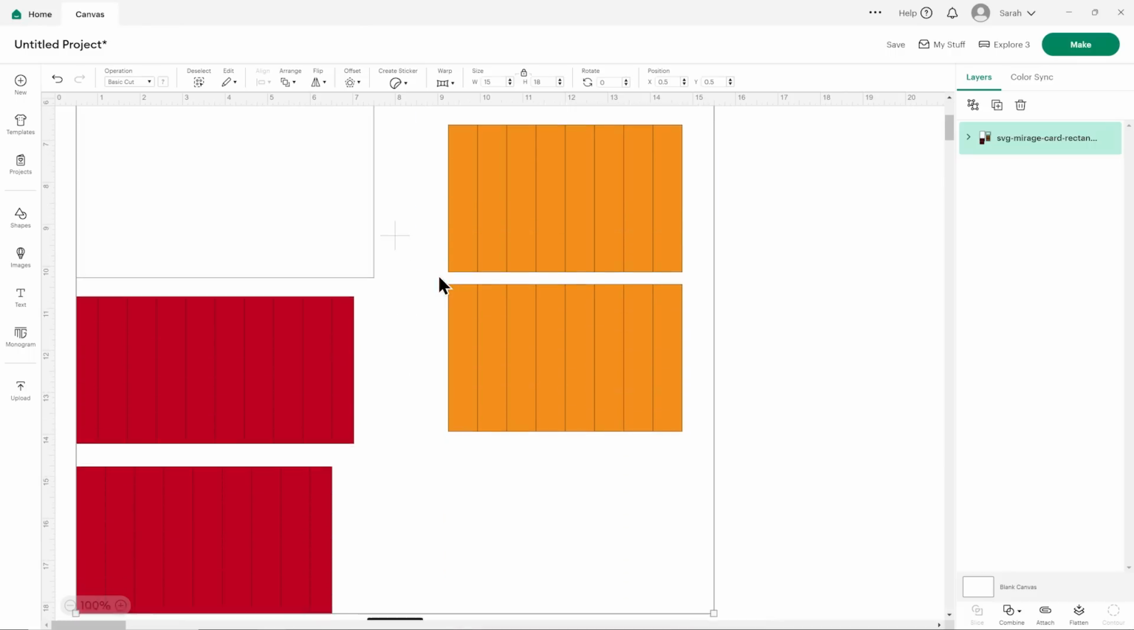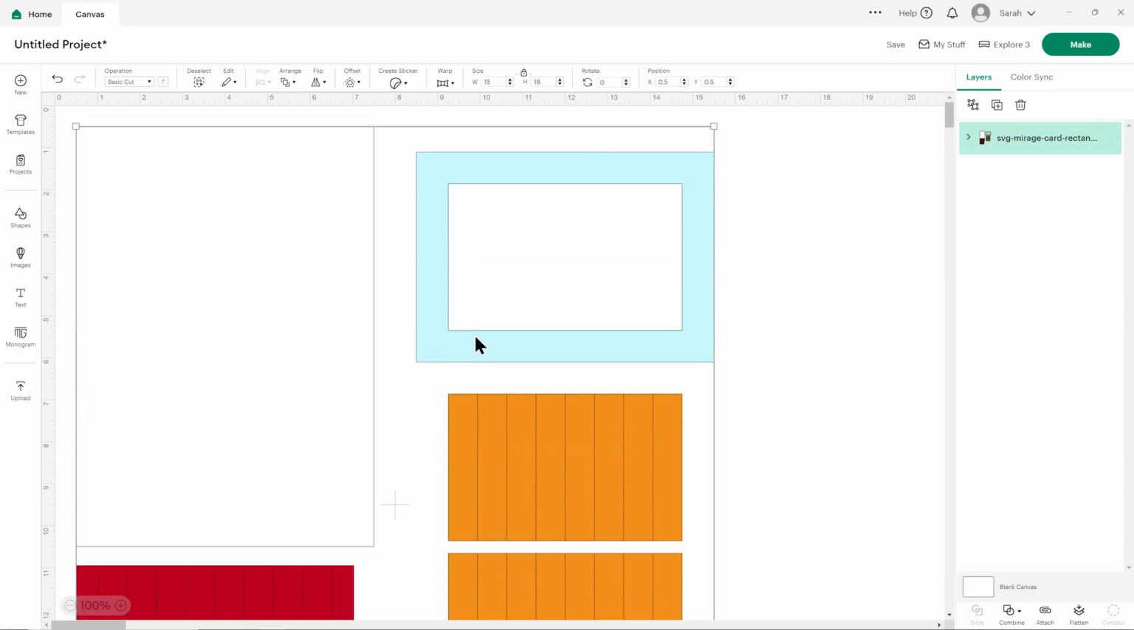That's the size of everything together on the screen. If yours is different, change it to match. Before we start adding our pictures and getting them cut into the strips that we need to make the Mirage card, let's add a score line to the base card. If you don't have a scoring wheel or stylus, you can skip this step.